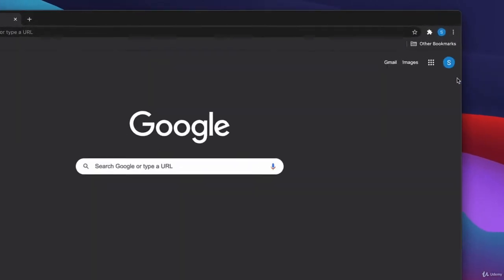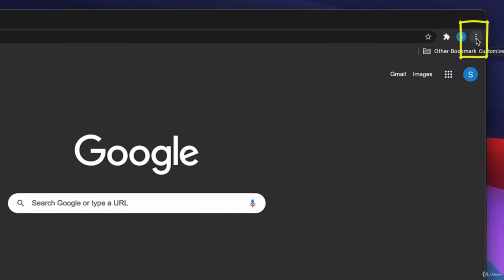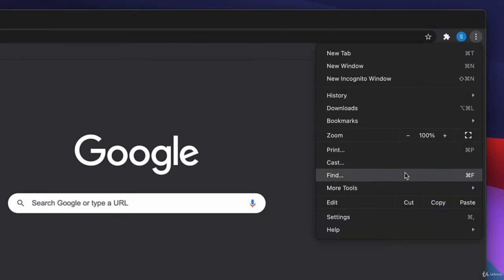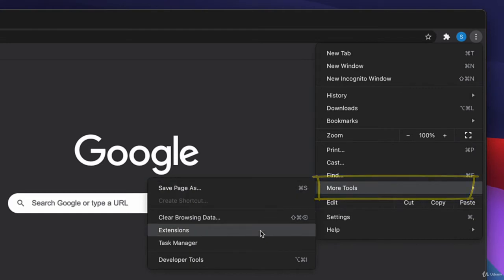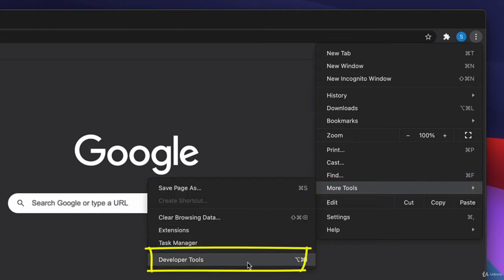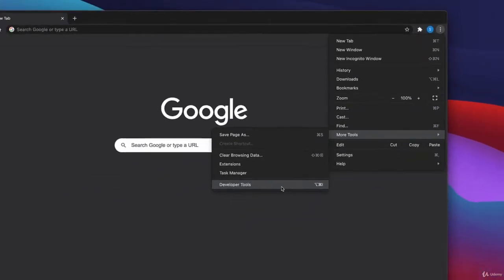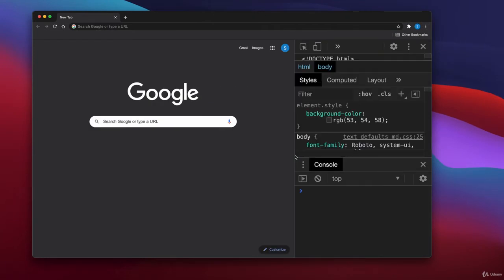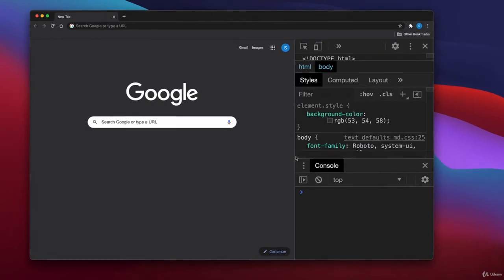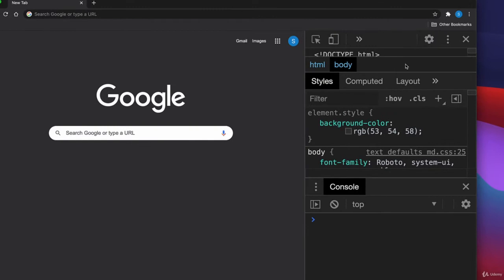In order to open it, we just come up here to the three dots, click on that, come down to More Tools, and DevTools. So I'm on a Mac, but it will be the same steps on Windows or a Chromebook. So I'm just going to click on this, and it'll bring up this side window. And what we want to do is get this in its own window.